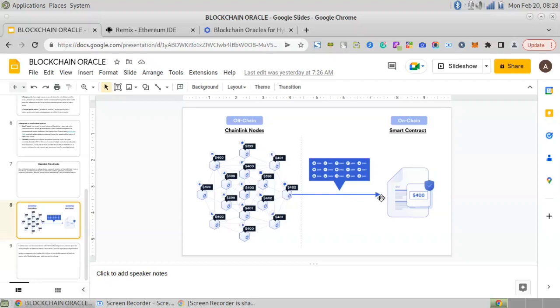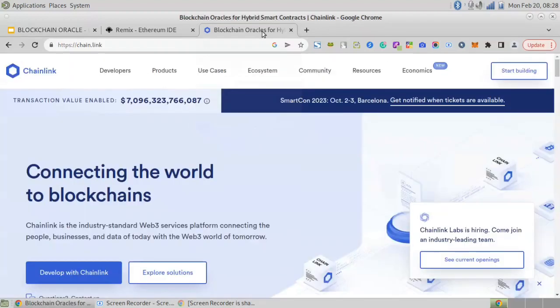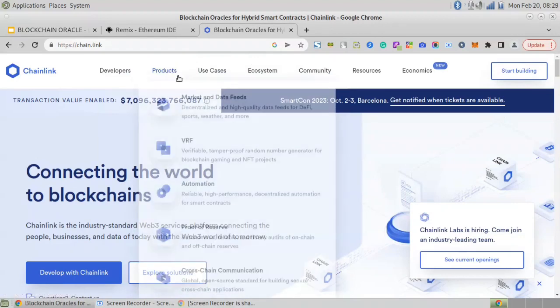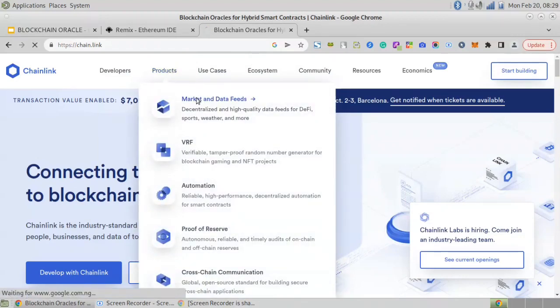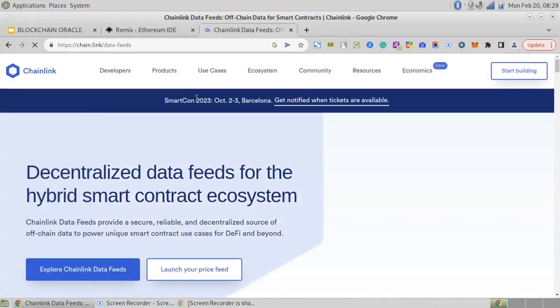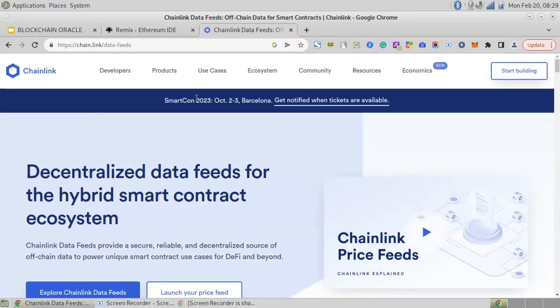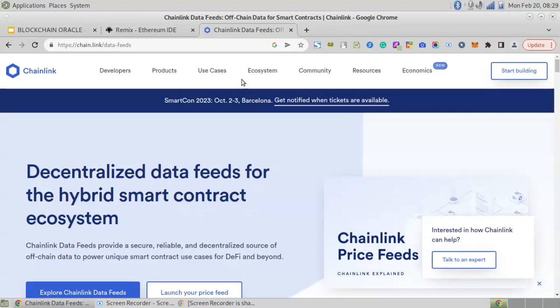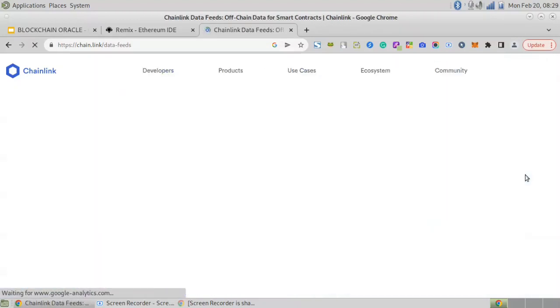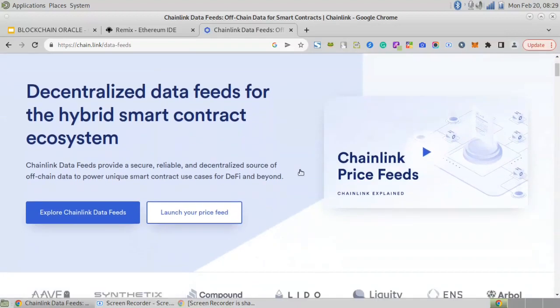So now let's go to Chainlink and look at the Chainlink price feed. Now click on this price feed. As I said, the Chainlink price feeds are basically smart contracts which we interact with, so that we can get all the off-chain data that is needed in our smart contract. So now click on Chainlink price feed and explore Chainlink price feed.